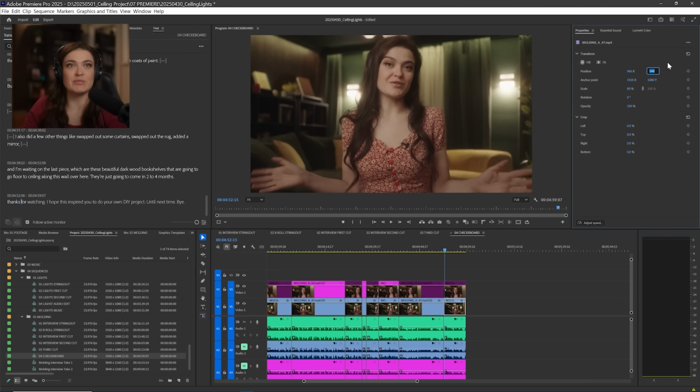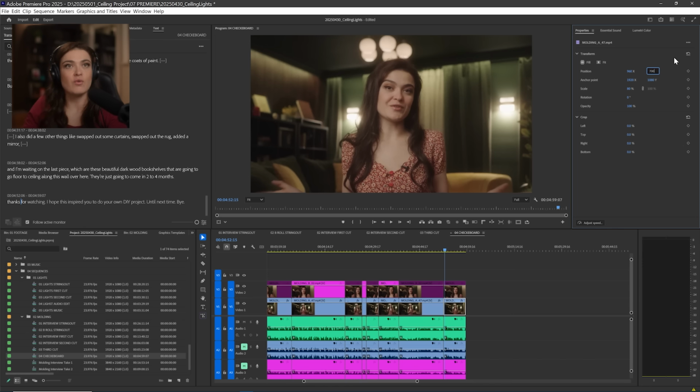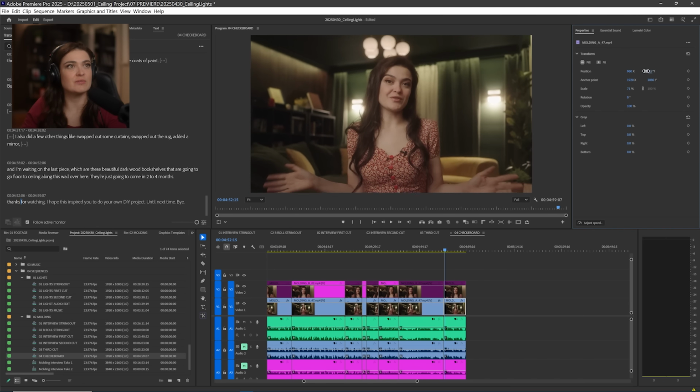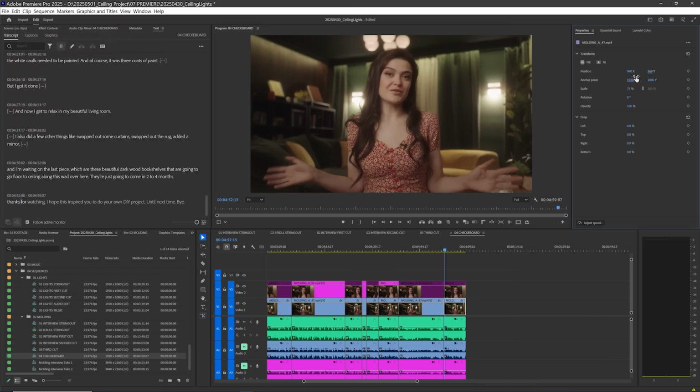So I can either type in a new number for the Y coordinate, something like 700, or I can just hover over the number 700 and move it left to right. It might be a little too zoomed in. Maybe we do something like that. And then if I wanted to copy paste this transform control to other A-cam clips, I could do that too.